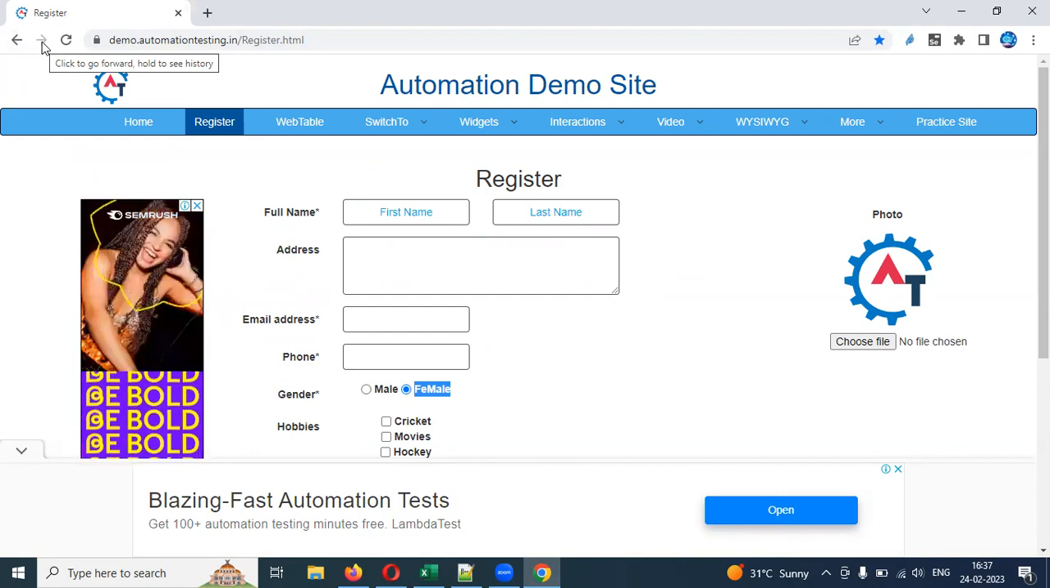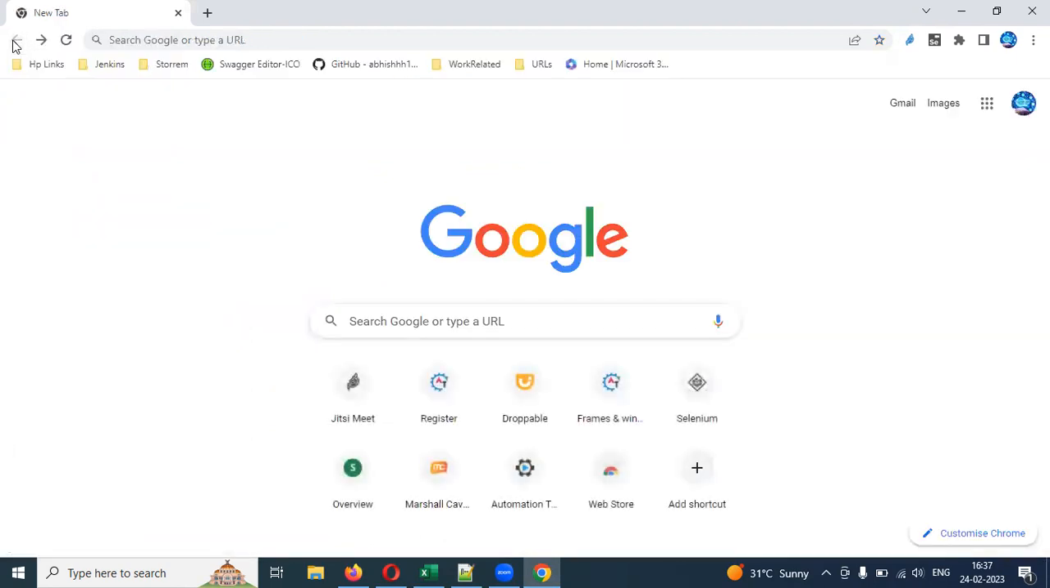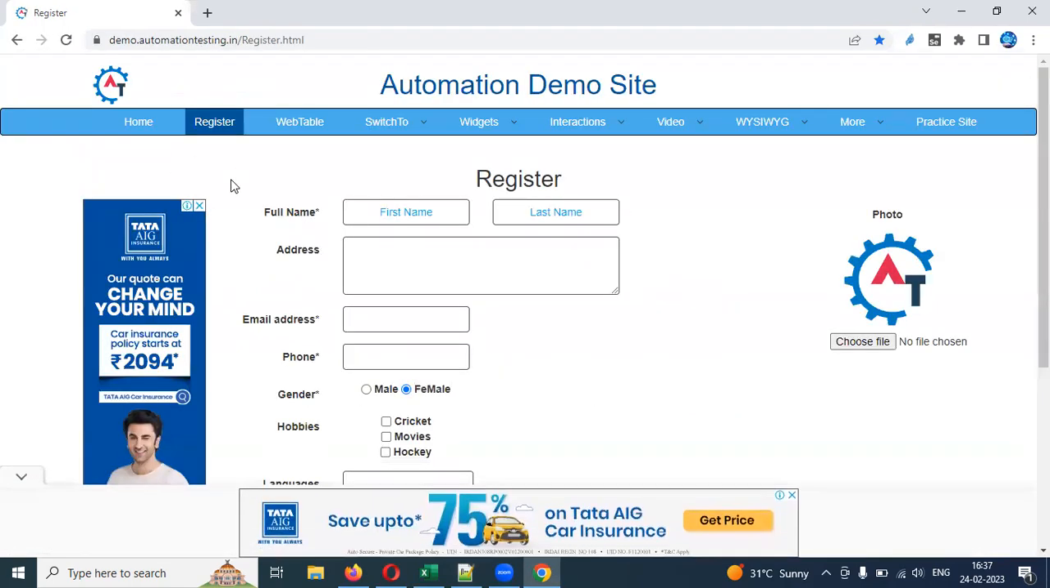Okay, these are browser navigations. If you use back, it will come to this page. If you go in the forward direction, it will come to here. It means the browser loads one time: one step it goes backward and one step it goes forward.